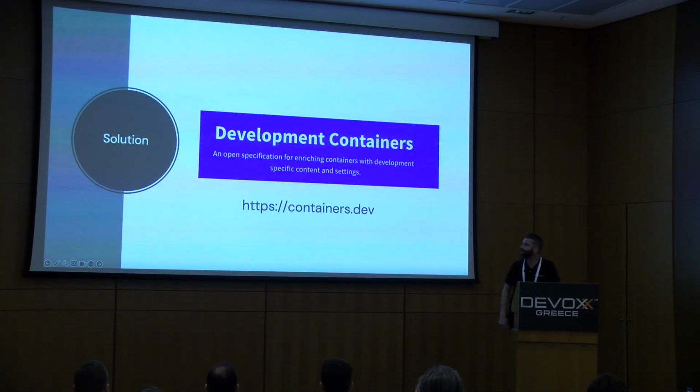Fortunately, in recent years, there's a technology called development containers or dev containers. Actually, it's an open specification that enriches containers with development-specific content and settings. To be more descriptive, it's a Docker container that contains everything that we want in order to work in our development environment. And here is the official URL that you can read.